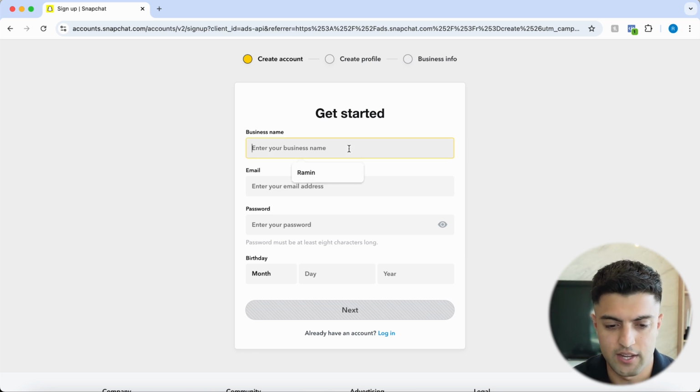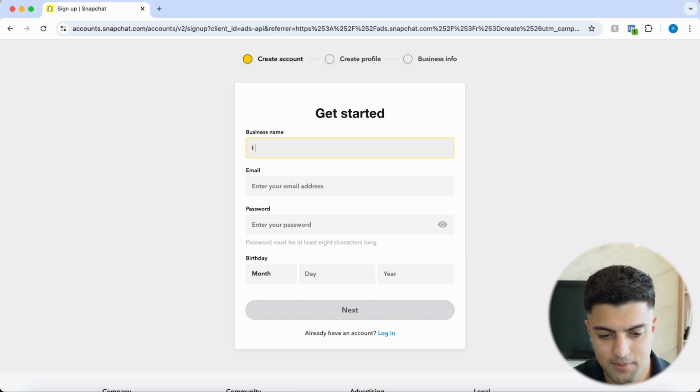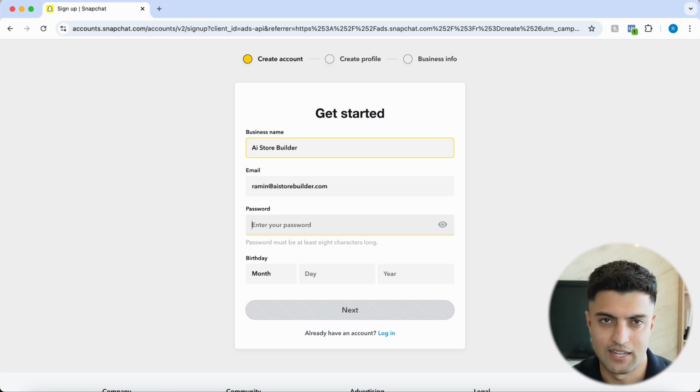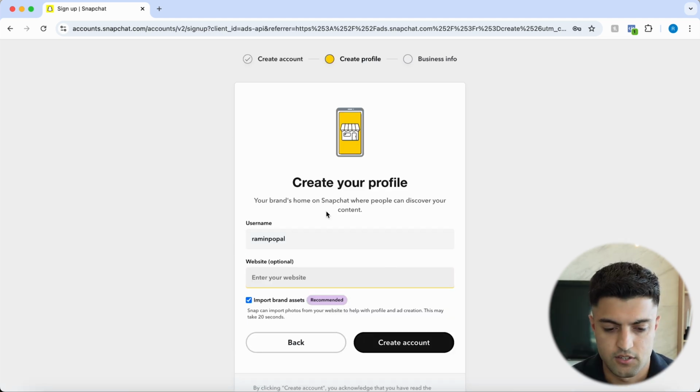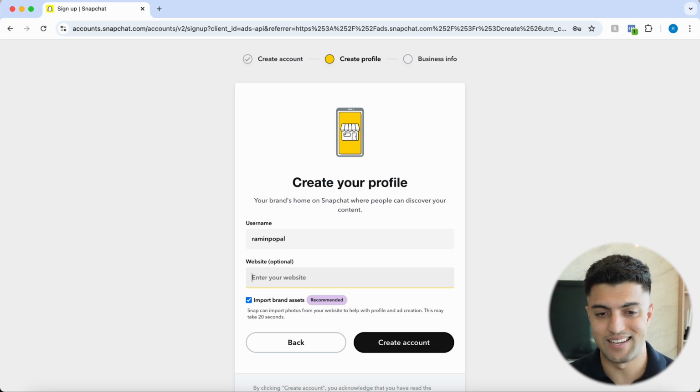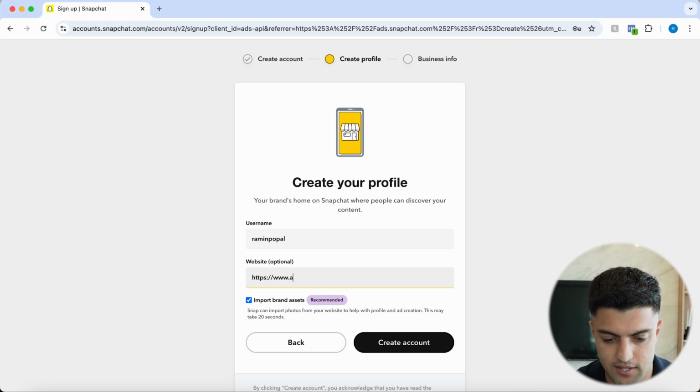So what you're going to do, go ahead and enter your business name. I'm going to write in AI Store Builder. And then fill out this information so you can create your account on Snapchat. Then it's time to create a username, and then you also want to add in your website, because Snapchat will analyze your website and start adding in assets and insights so it can help you better run the ads. So add in your website here as well.